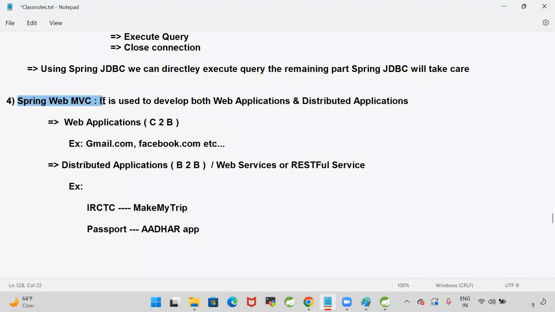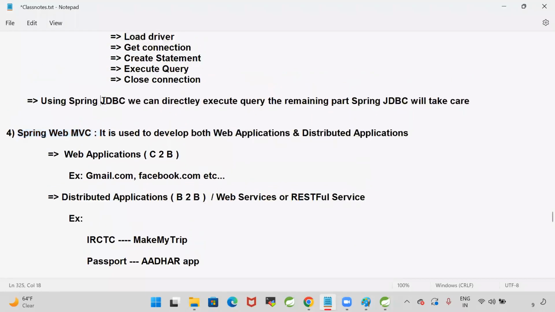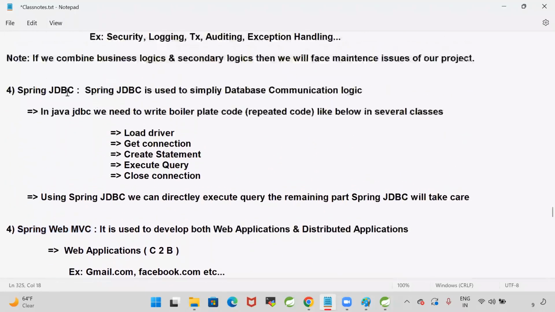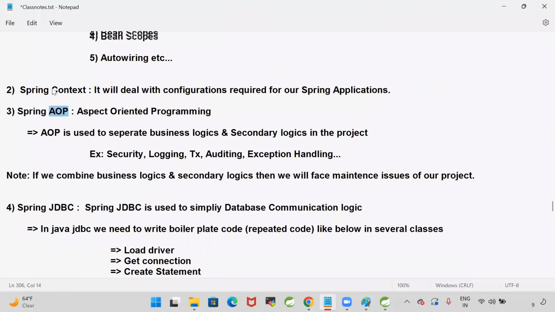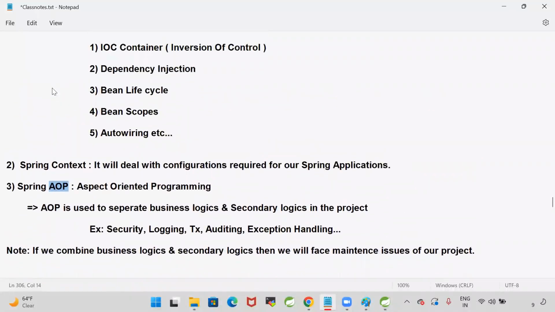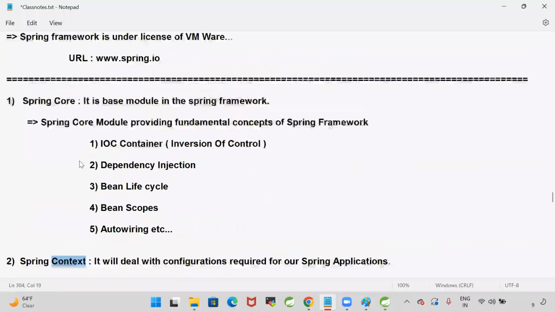To develop web applications, we'll go for Web MVC. To develop the persistence logic, we will go for Spring JDBC. To deal with primary logics and secondary logics in the project, we will go for aspect-oriented programming. To deal with the configurations in the Spring applications, we'll go for Spring Context module. To deal with IOC container and dependency injections, we'll go for Core module.